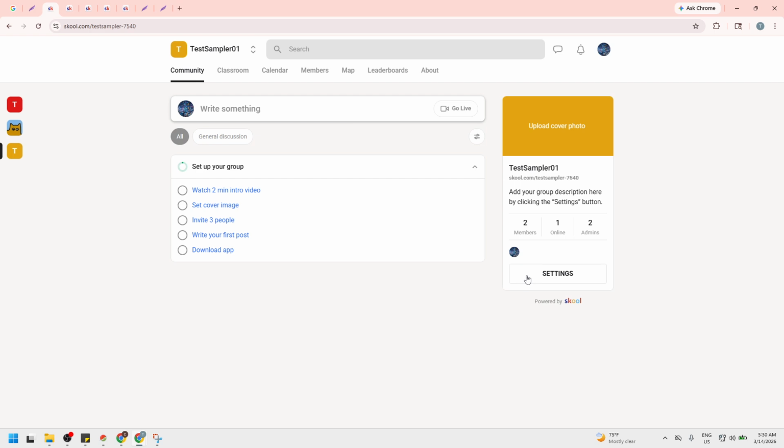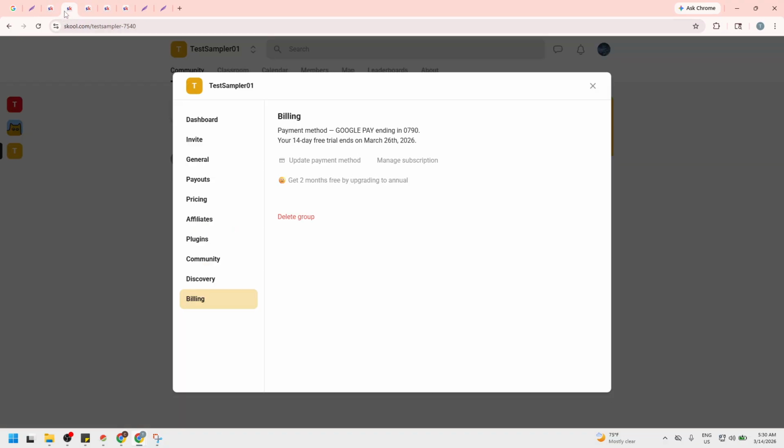This is typically represented by a gear icon or a settings label. As a group owner, you'll have access to administrative controls here. If you don't see what you need, confirm you're in the correct group and that you're signed in with the owner account. From Settings, navigate to Billing.